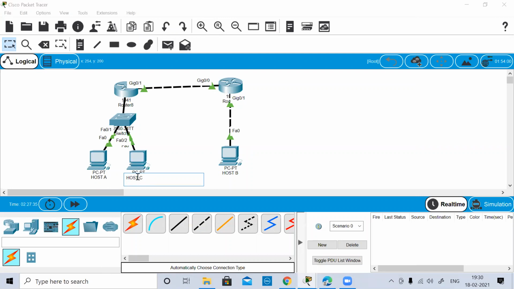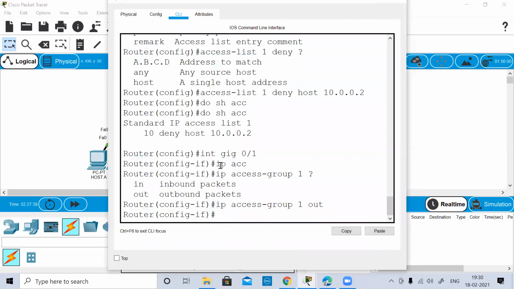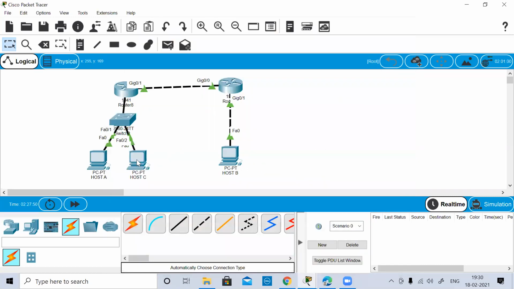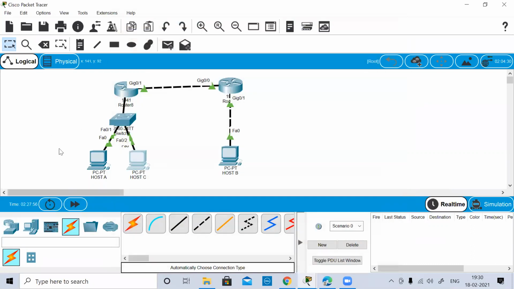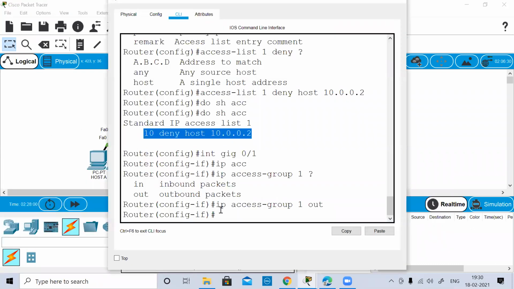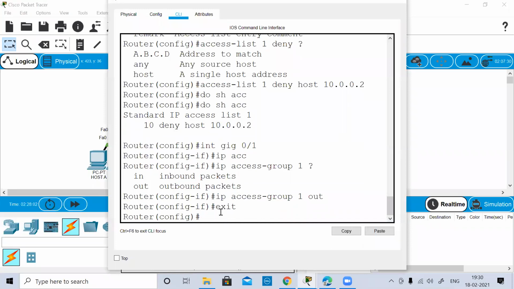If you remember, I said that the implicit line is there, which is invisible. So when you see only this line, there is one more line, deny any, which means apart from this, whatever comes, you have to deny. So what do we have to do if I want to allow this? If I have to allow this particular host or any other host which is sitting on the switch, what should I do? Tell me first.